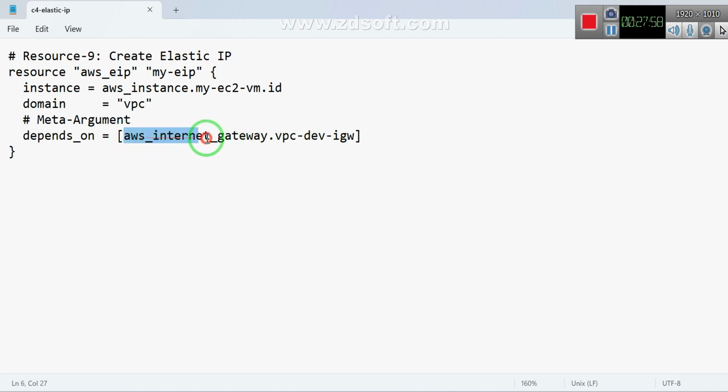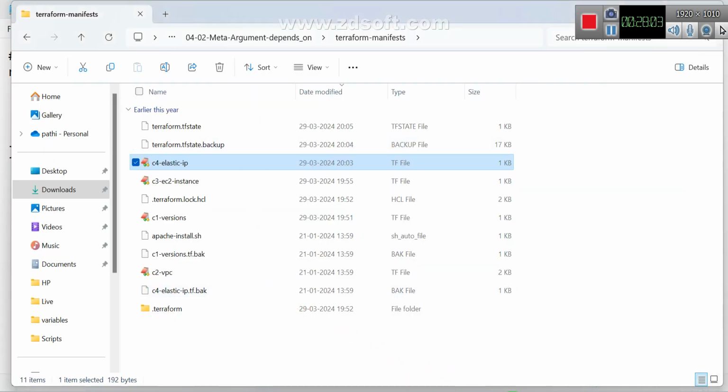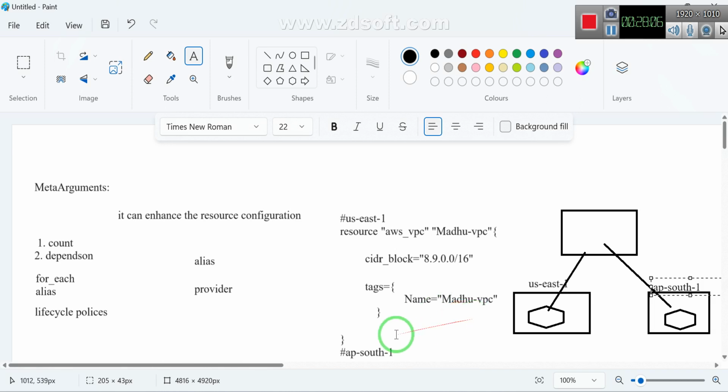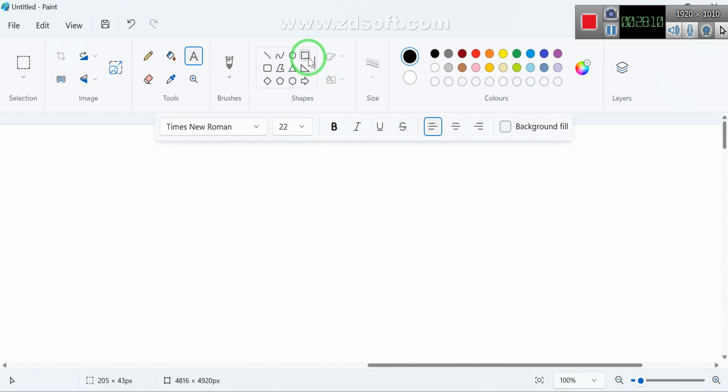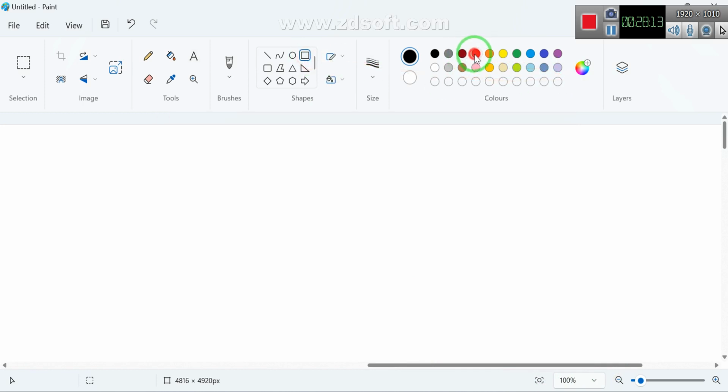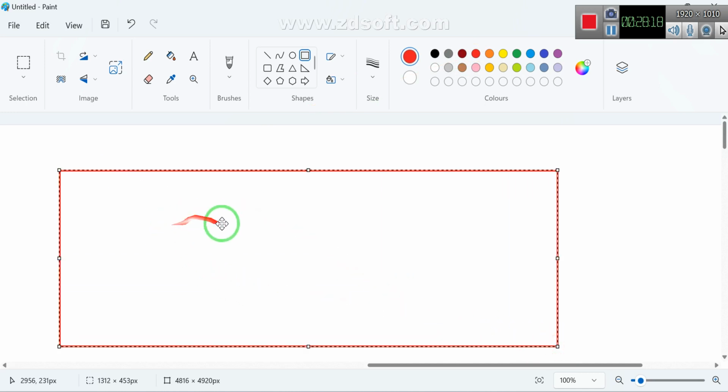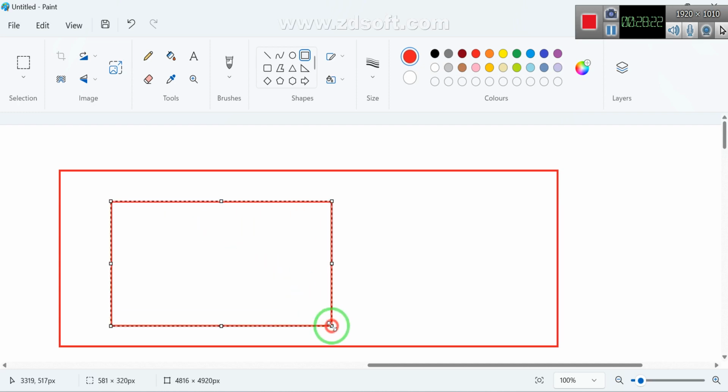We are creating the internet gateway, according to our VPC diagram, which everybody knows. I am trying to give clarity, because without understanding there is no use. This is the AWS cloud. In that AWS cloud, this is the VPC. Once the VPC got created, I may go and create the internet gateway. Do you agree with me?